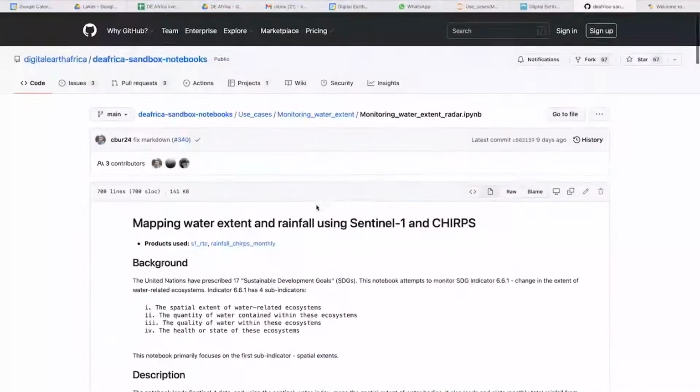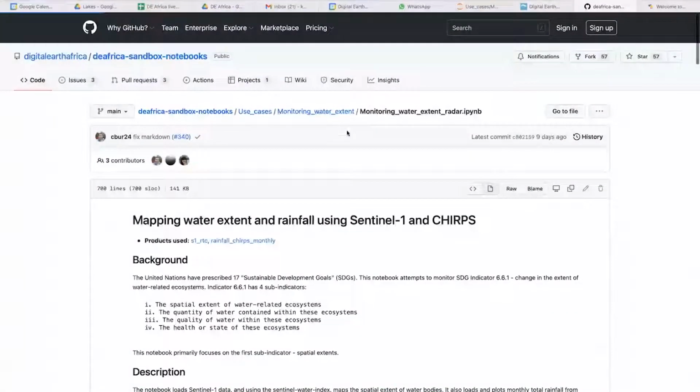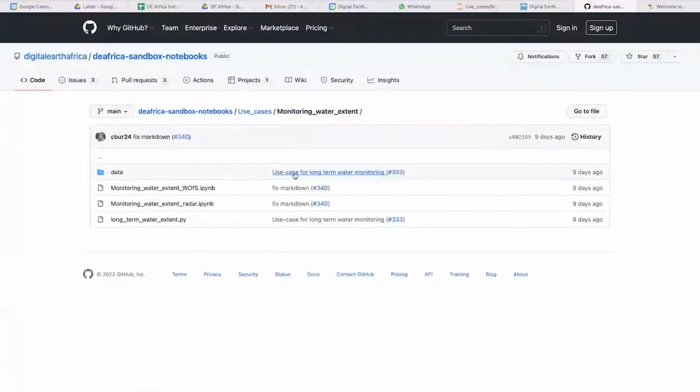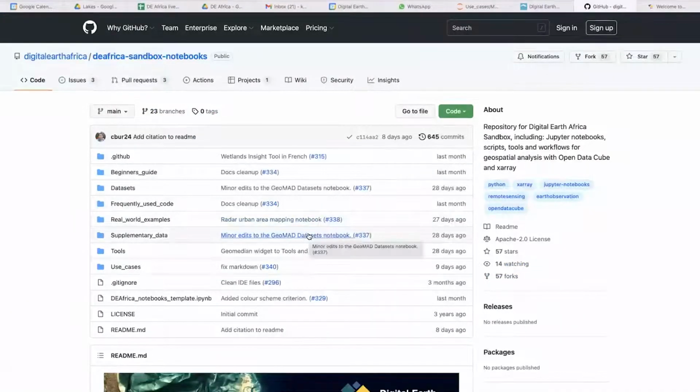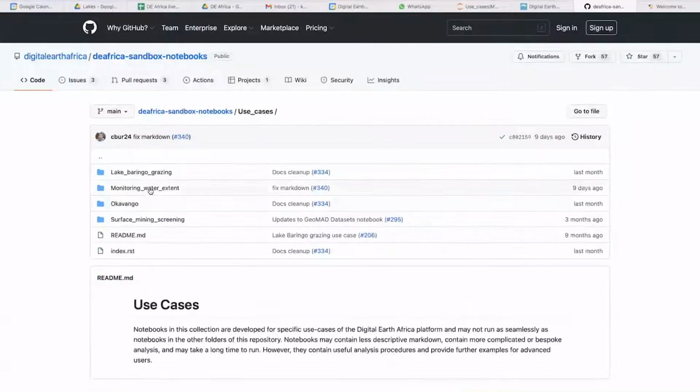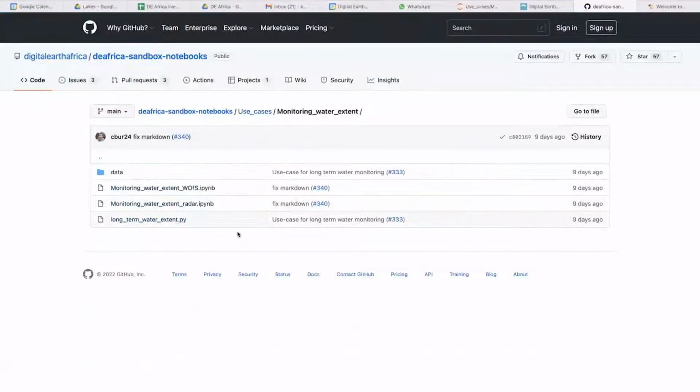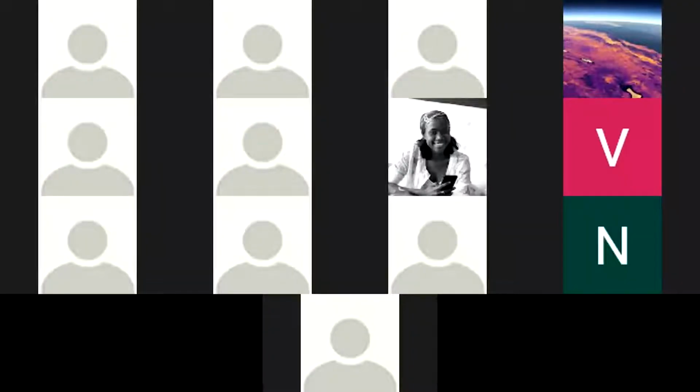So these possibilities are also useful in case you're doing your own training or you're working with different partners in different sectors, and you really need to show them the notebooks available in the Digital Earth Africa. For example, you can see other folders and other notebooks that are useful. So in the case of today, we are looking at the use cases, and we are looking at the monitoring water extent. So I wish to pause for any question. I know it was a short presentation.